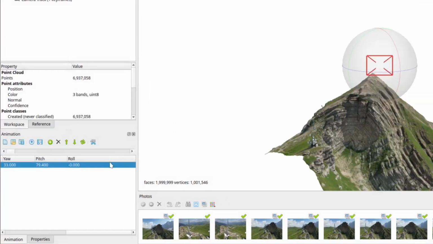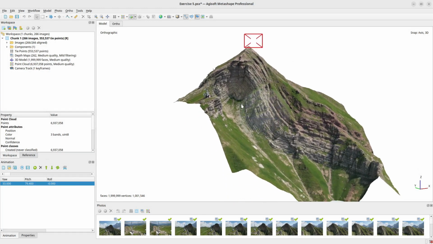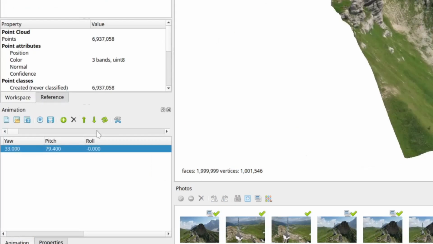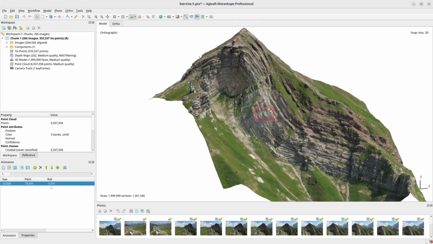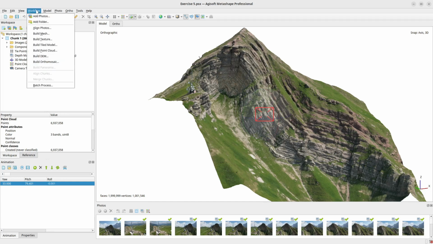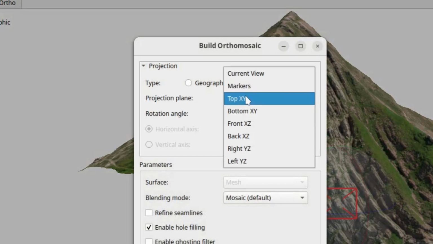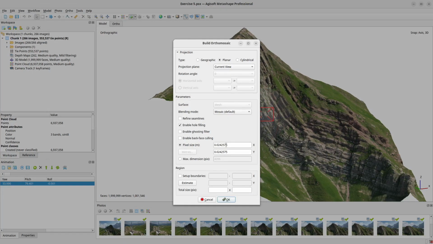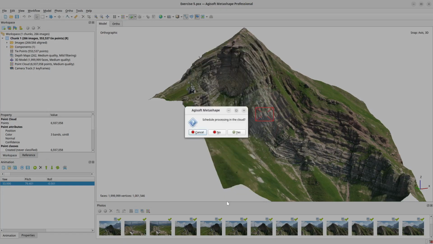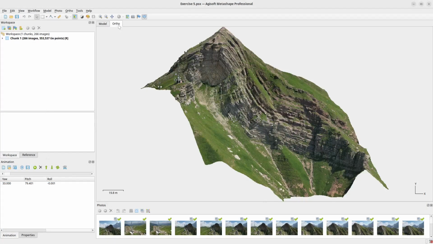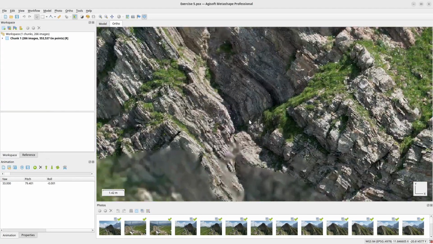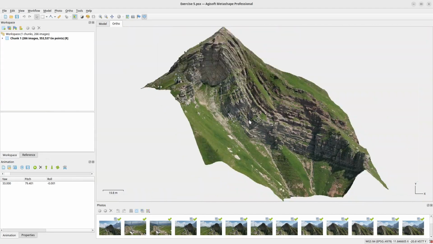Now, double-click the view direction to apply it. Recenter the model without rotating it, and update the view direction. Eventually, we export the orthomosaic using planar projection and current view. This will produce the orthorectified model that can be later imported in interpretative software tools. To view the orthomosaic, go to the tab Ortho. To export it, from the main menu select File, Export, and then Export Orthomosaic.